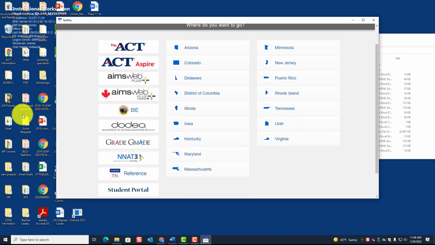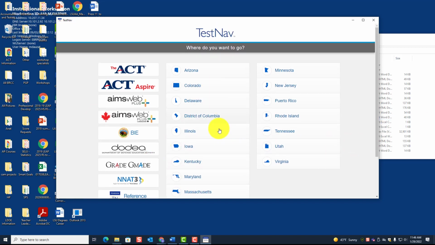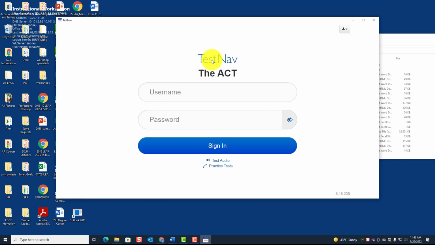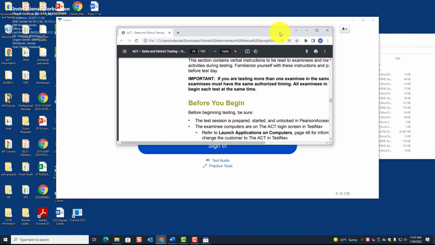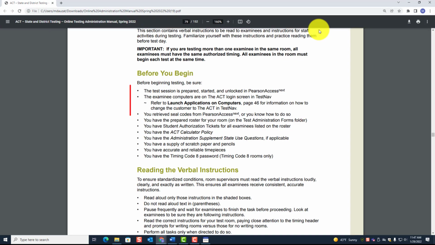So if they get to this page, either by launching it in the desktop or using their Chromebook, it is important. Obviously, Louisiana is not listed, but this is where you would go. You would go to the ACT. Click on the ACT, and then you get what you need. So you need this to say TestNav and the ACT. Okay? All right, so that should be the first 3 bullets I wanted to talk about for this part of the video.